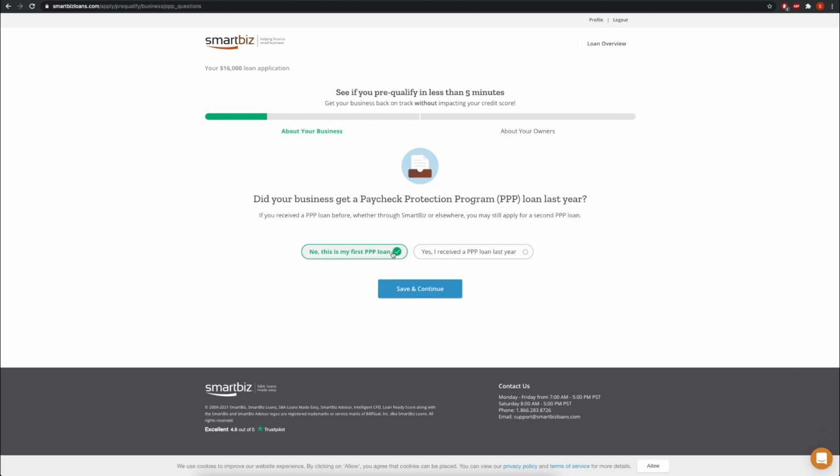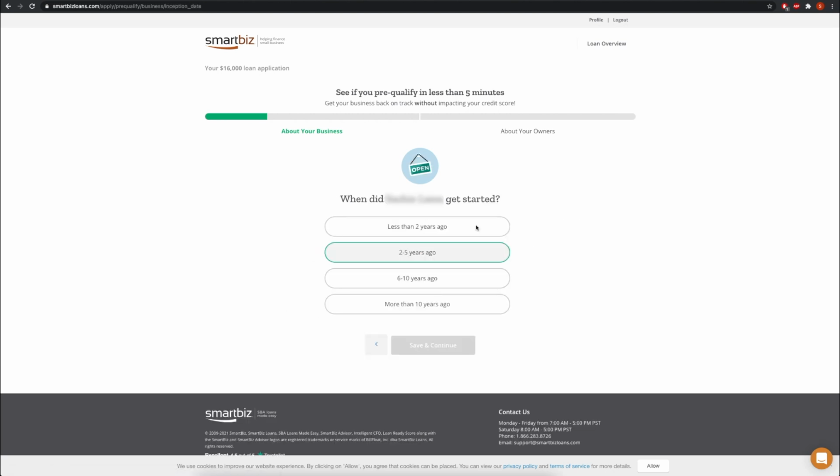Next, it's asking you for the timeline of your business. When did you start the business? Again, it won't affect the outcome. Just remember that you have to be operational in February of 2020 to be eligible for this loan. The reason being that to qualify for the PPP loan, your business has to be affected by COVID-19.